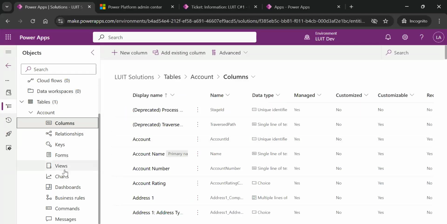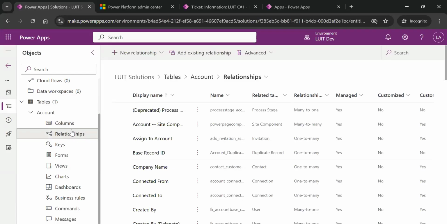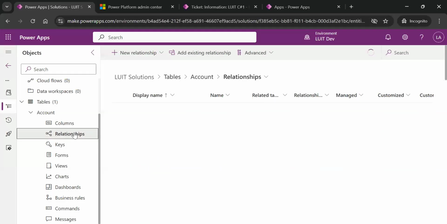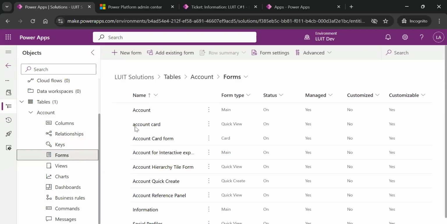First of all, we'll see the navigations once we create the entity. What components will be available, and what things can we create under the entity? Columns and relationships: columns are fields we can create, relationships we can create, and keys we can create. What is the use of keys? Forms: how many types of forms we have, what is the use of each form, what is the main form, the quick view form, the card form. I will explain once the time comes.